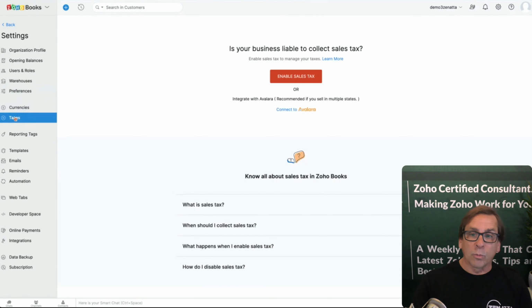If you're doing taxes, which most people are, you can enable sales tax. You'll notice down here they say integrate with Avalara. If you are in multiple states, actually, I think even if you're in one state, because sales tax varies from city to city, county to county. One side of the street can have a different tax than the other side of the street. Avalara is a third-party provider of sales tax data, and if you subscribe to them, based upon the location that you're selling into, it will apply the proper sales tax for you.